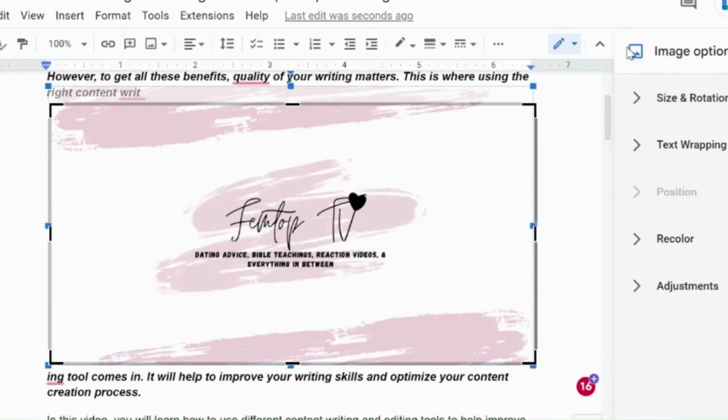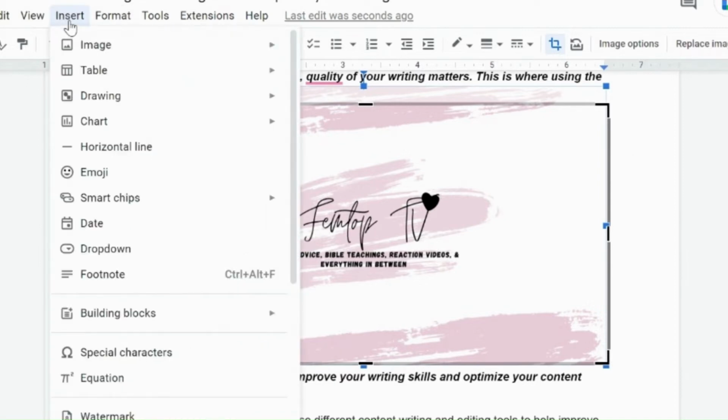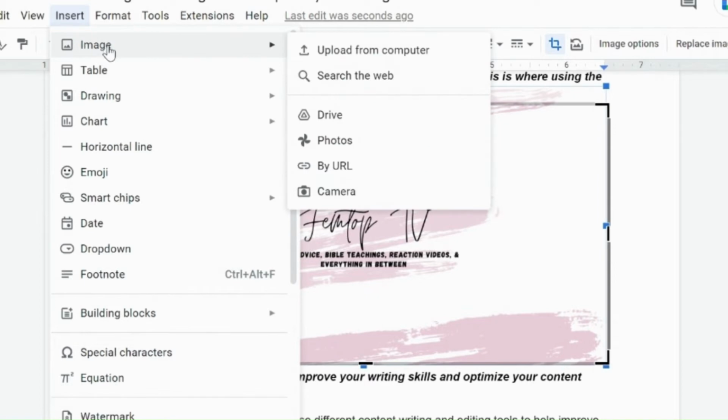There are also other image options here. You can rotate it and resize it. You can wrap text around it. You can recolor it. You can adjust it. So that is the options you have in editing image, and you can also replace the image by choosing another image from your computer, from the web, from your URL or your camera. So that's how to insert things into your document.